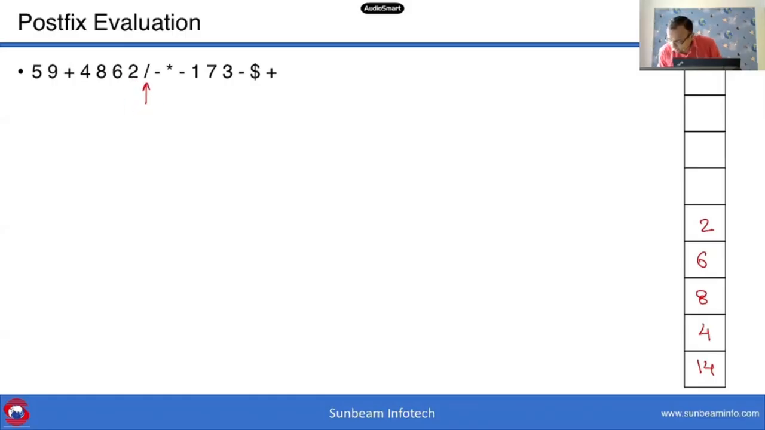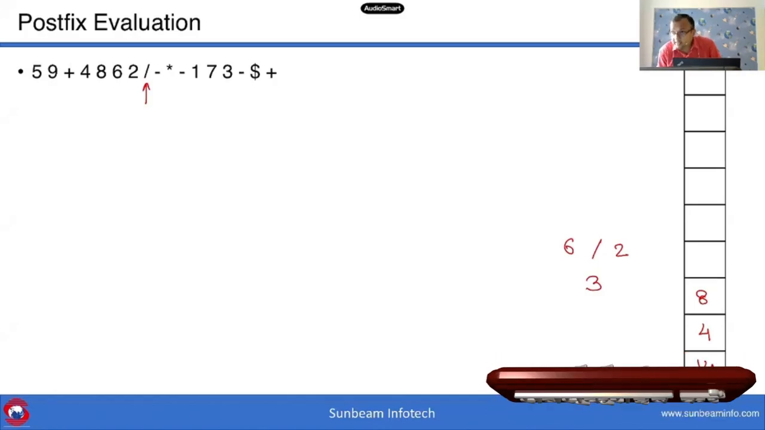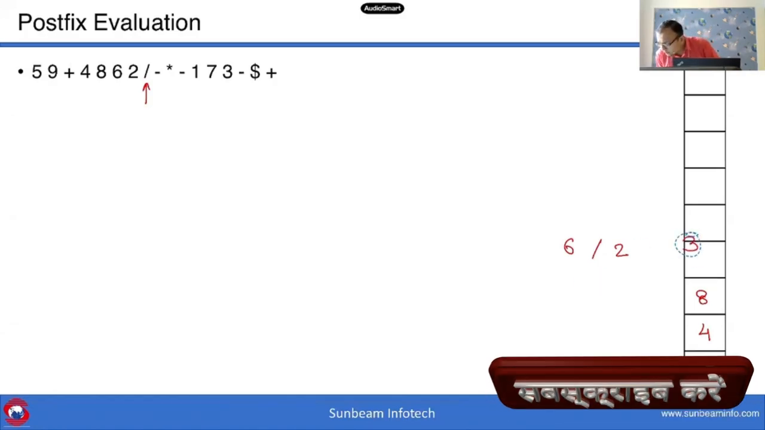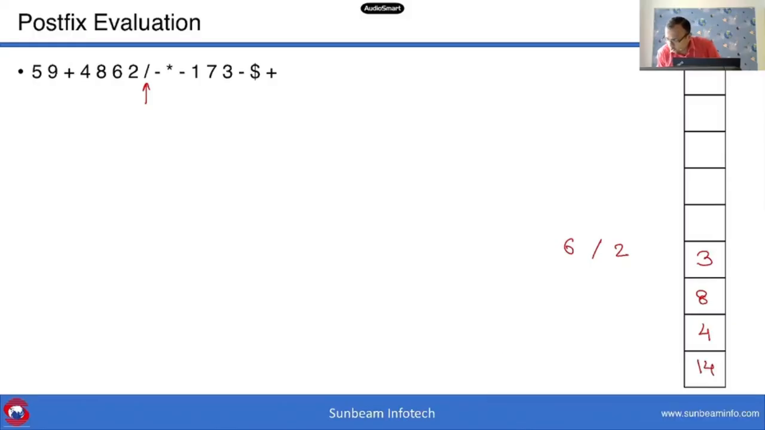Division operator. A division is an operator. Pop. Please note, जो आप लोग पहले पॉप करोगे, it will be the second operand. जो दूसरा पॉप करोगे, it will be the first operand. 6 divided by 2 will be 3. That 3 you want to push back to the stack.